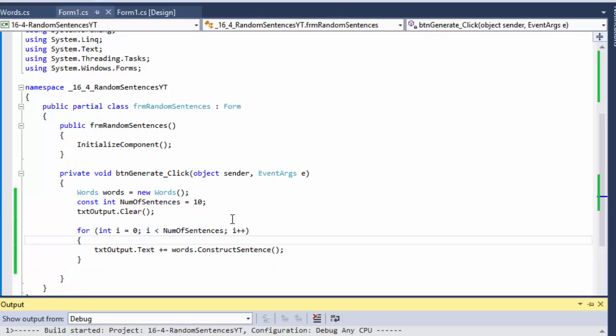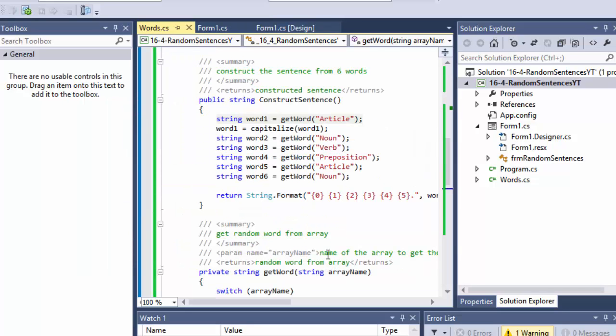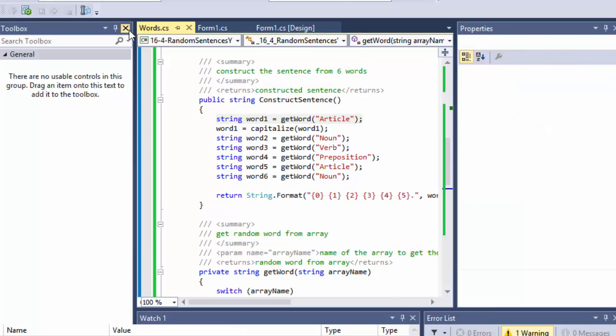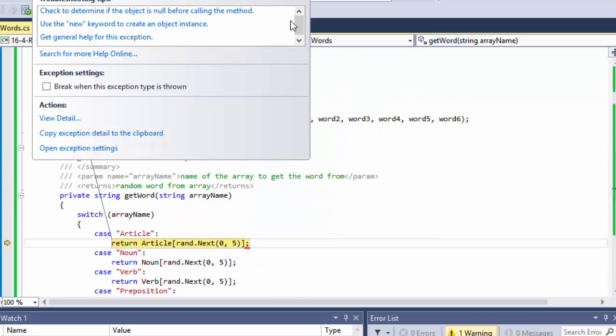All right, let's run it. Let's see what bugs we have here. So here's my form. I click it, and yes, there is a bug, obviously. Here it is.